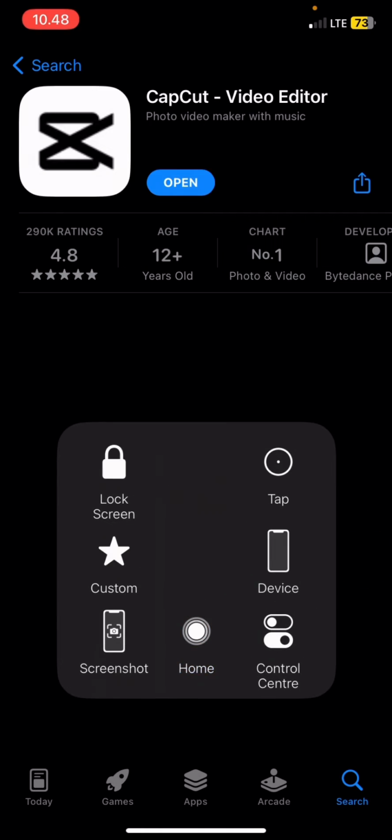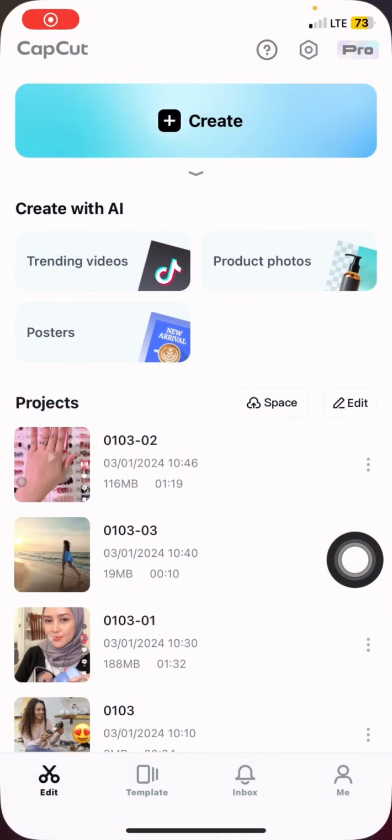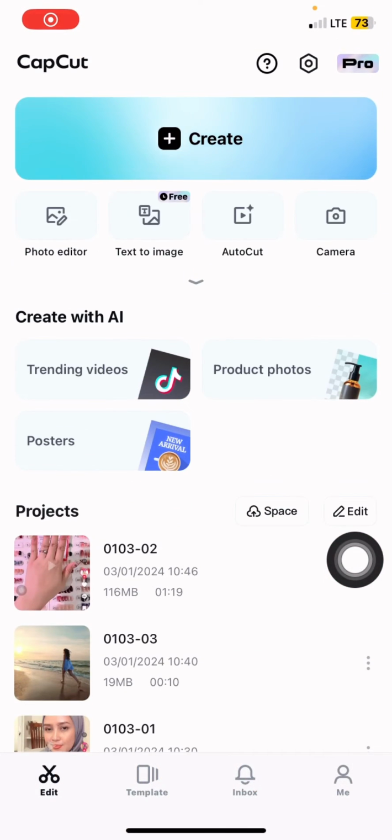So after you update, here are the newest updates of CapCut. After updating your CapCut, there will be new features here, which is Create with AI. So CapCut already provides to you trending videos from TikTok, product photos and posters completed with AI technology that you can use. So you just need to explore all of these new features according to what you need.